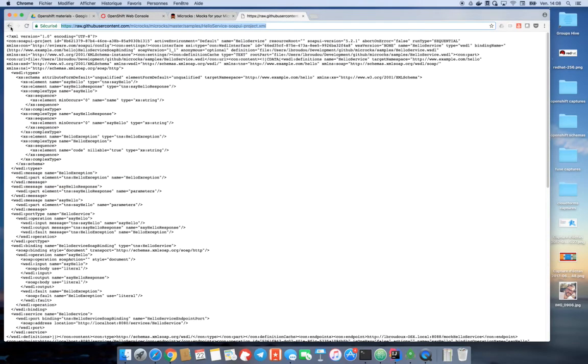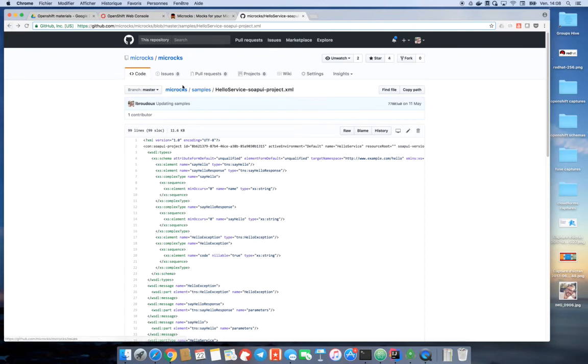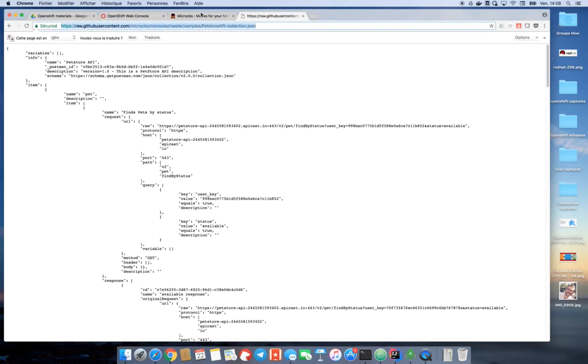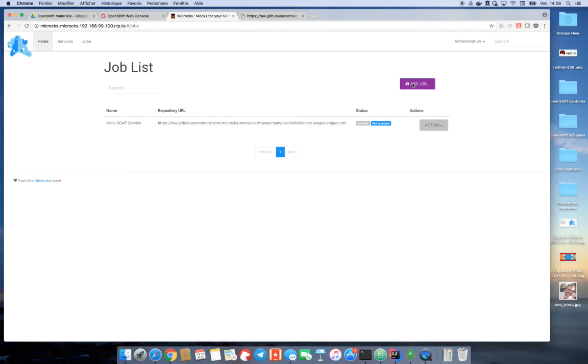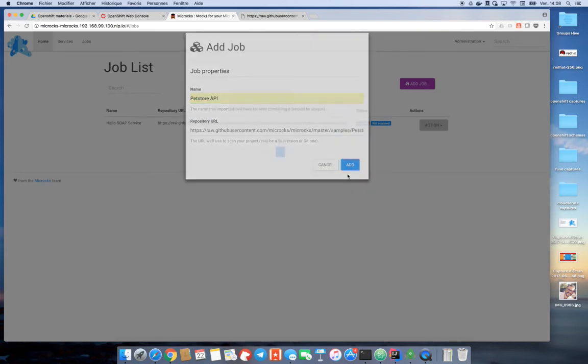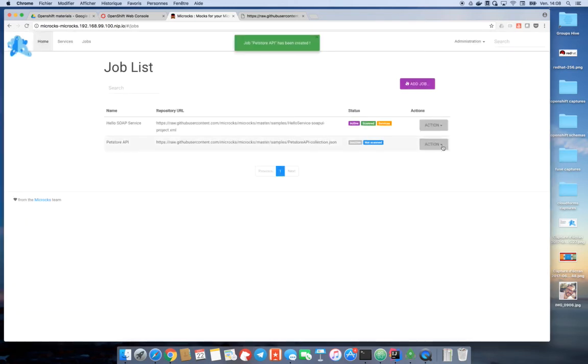I can do the same thing with a REST API, for example. Here I've got a Postman collection for the famous Pet Store API. So just have to retrieve the collection URL and then do the same thing, add a new job, paste here, and this is a job for my Pet Store API. Same thing, I can activate it and then start it right now.